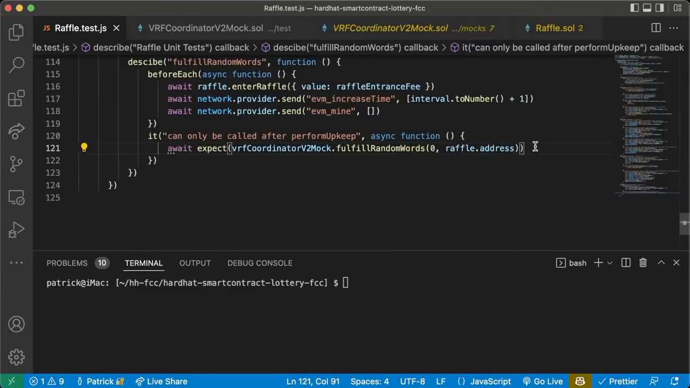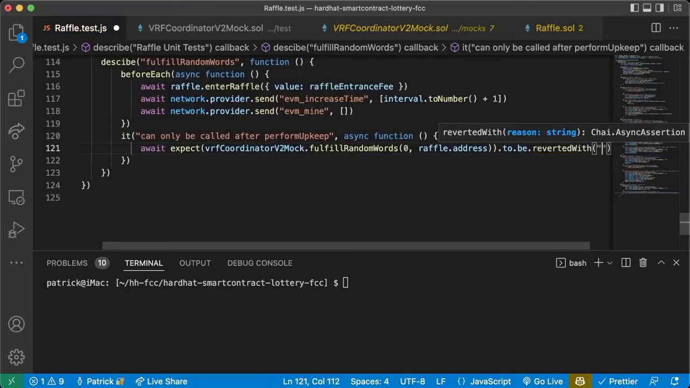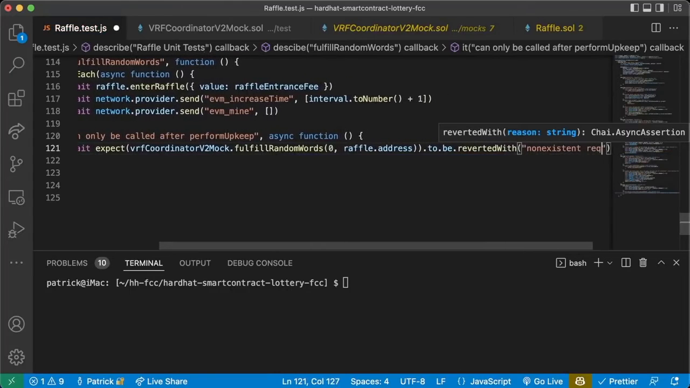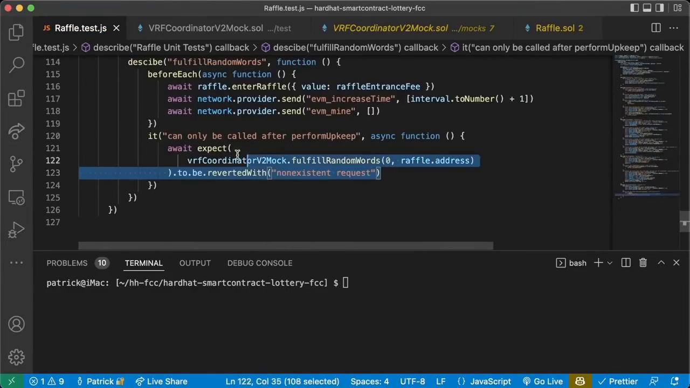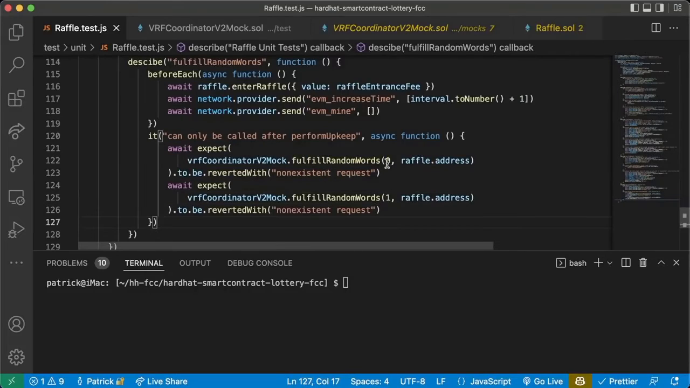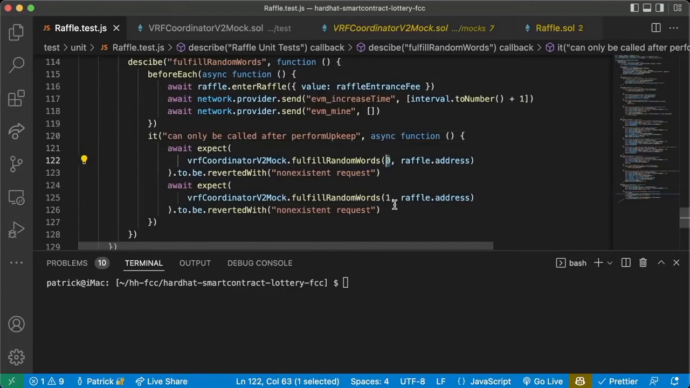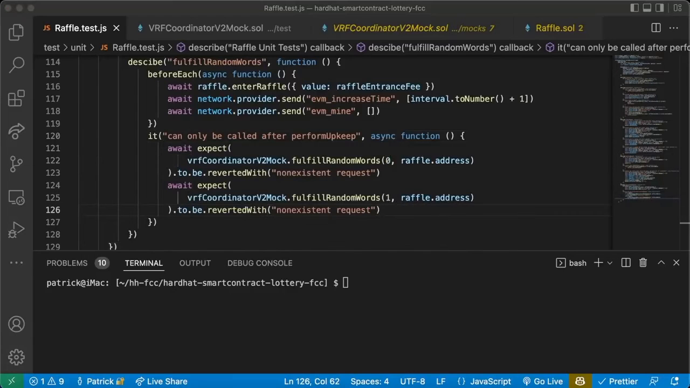We're going to expect this to.be.reverted with non-existent request. And then we're going to do this exact same thing with a different request ID, a request ID of 1. And hopefully we're also going to get non-existent request. Now, ideally, no request here would ever allow this fulfill random words to go through. Now, it obviously would be really hard for us to test every single possible request ID. We're going to see a way in the future to actually test for a ton of these variables with something called fuzz testing, but we'll get to that in the future.